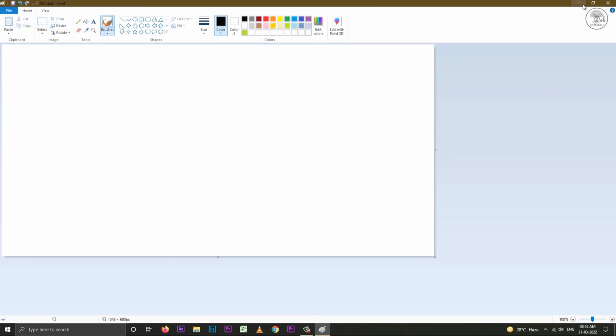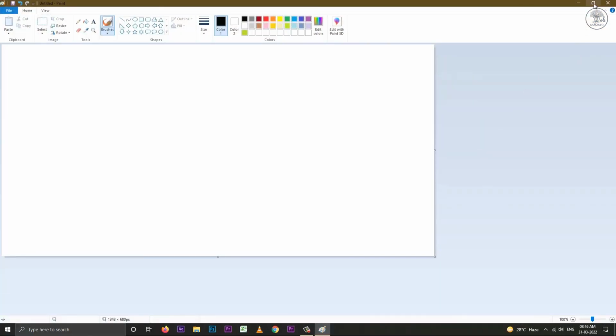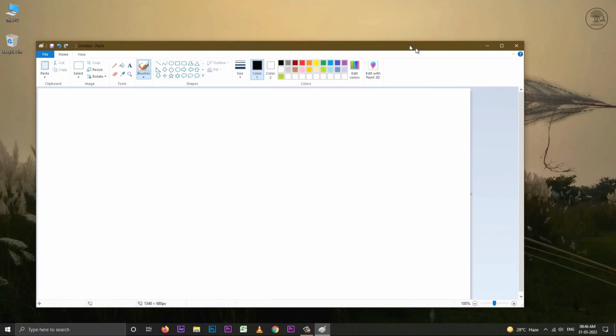Here is Minimize, Maximize or Restore Down and Close button. This Minimize button minimizes the screen to the taskbar. The screen can be restored by clicking on the paint icon in the taskbar. Restore Down button makes the screen small and bigger.